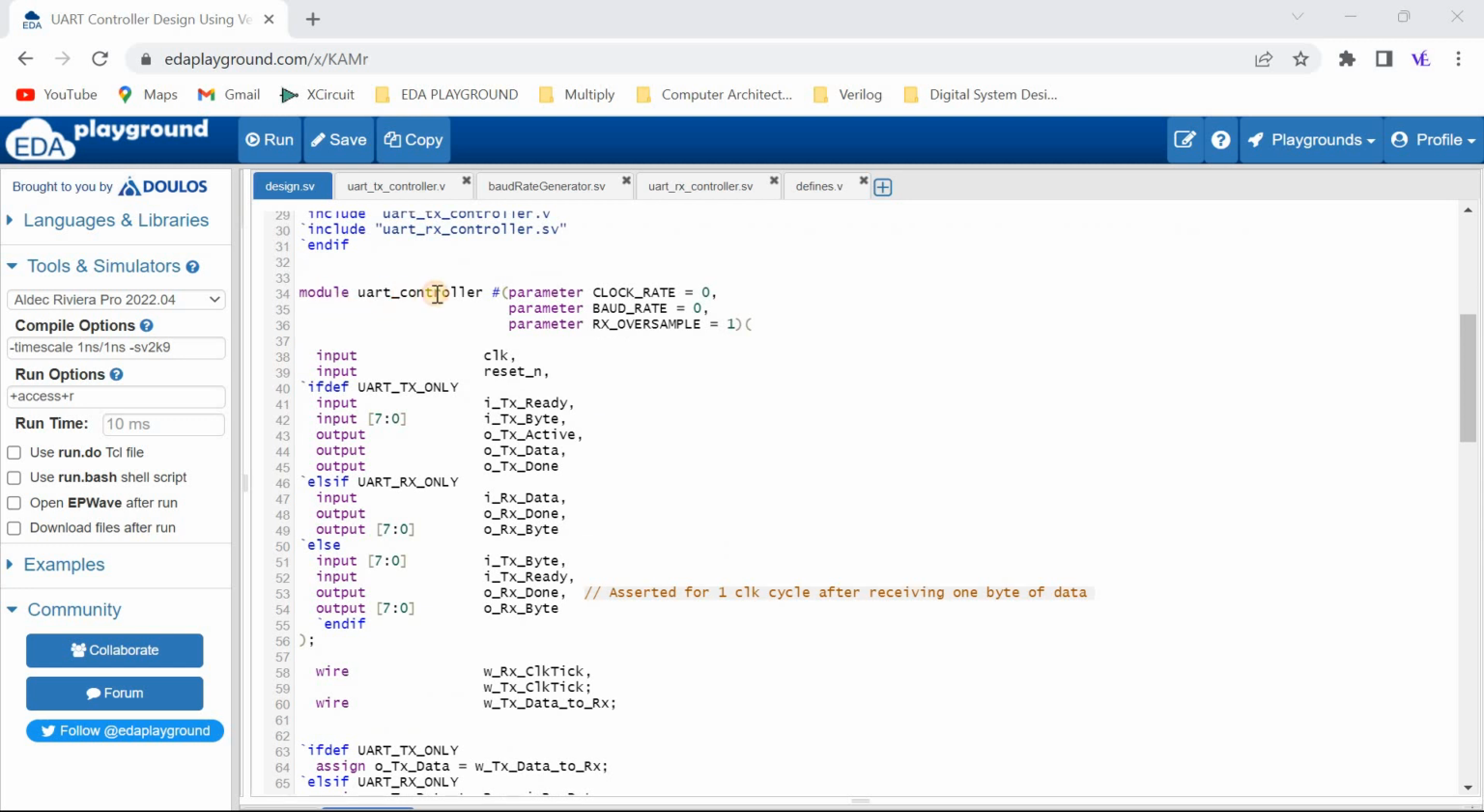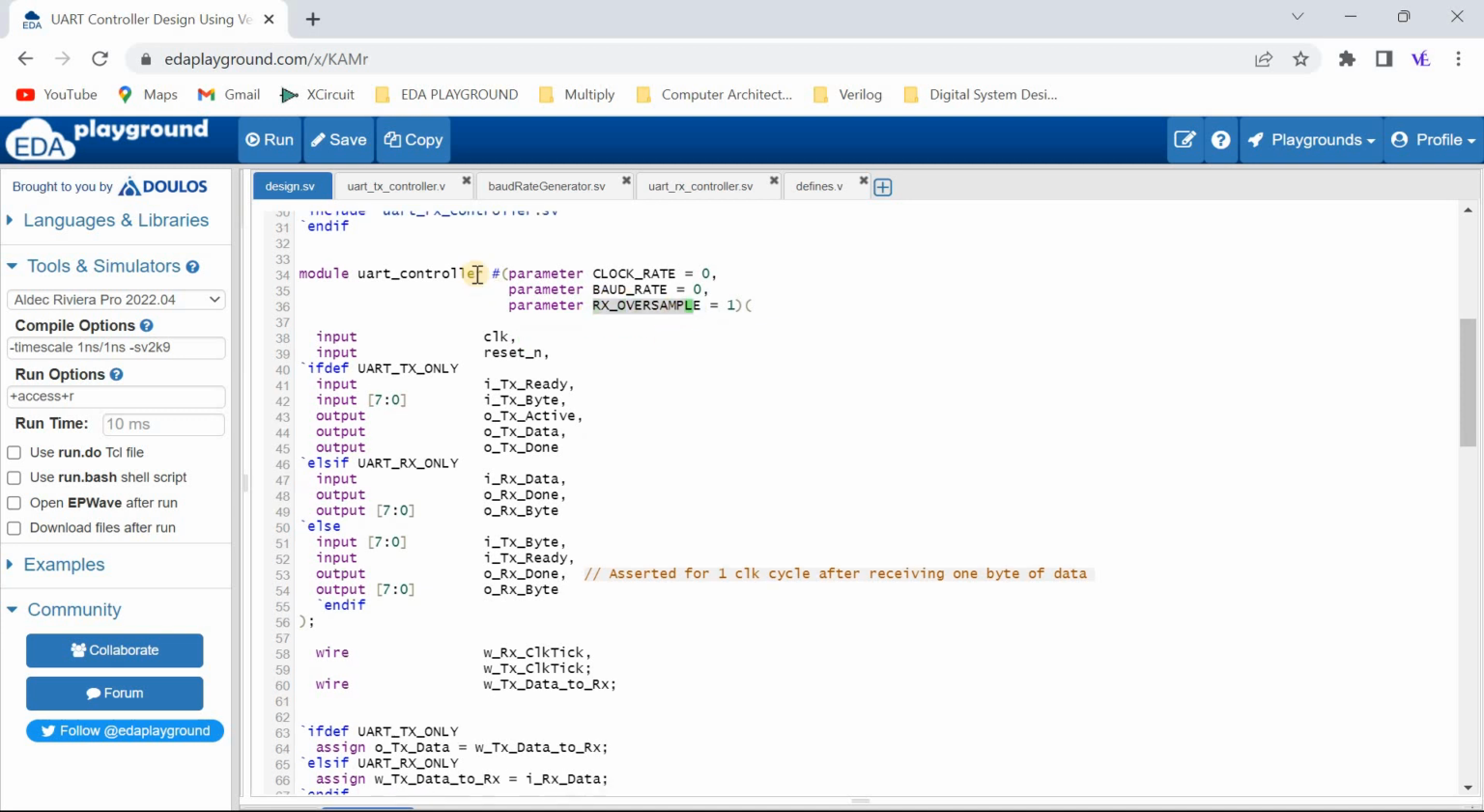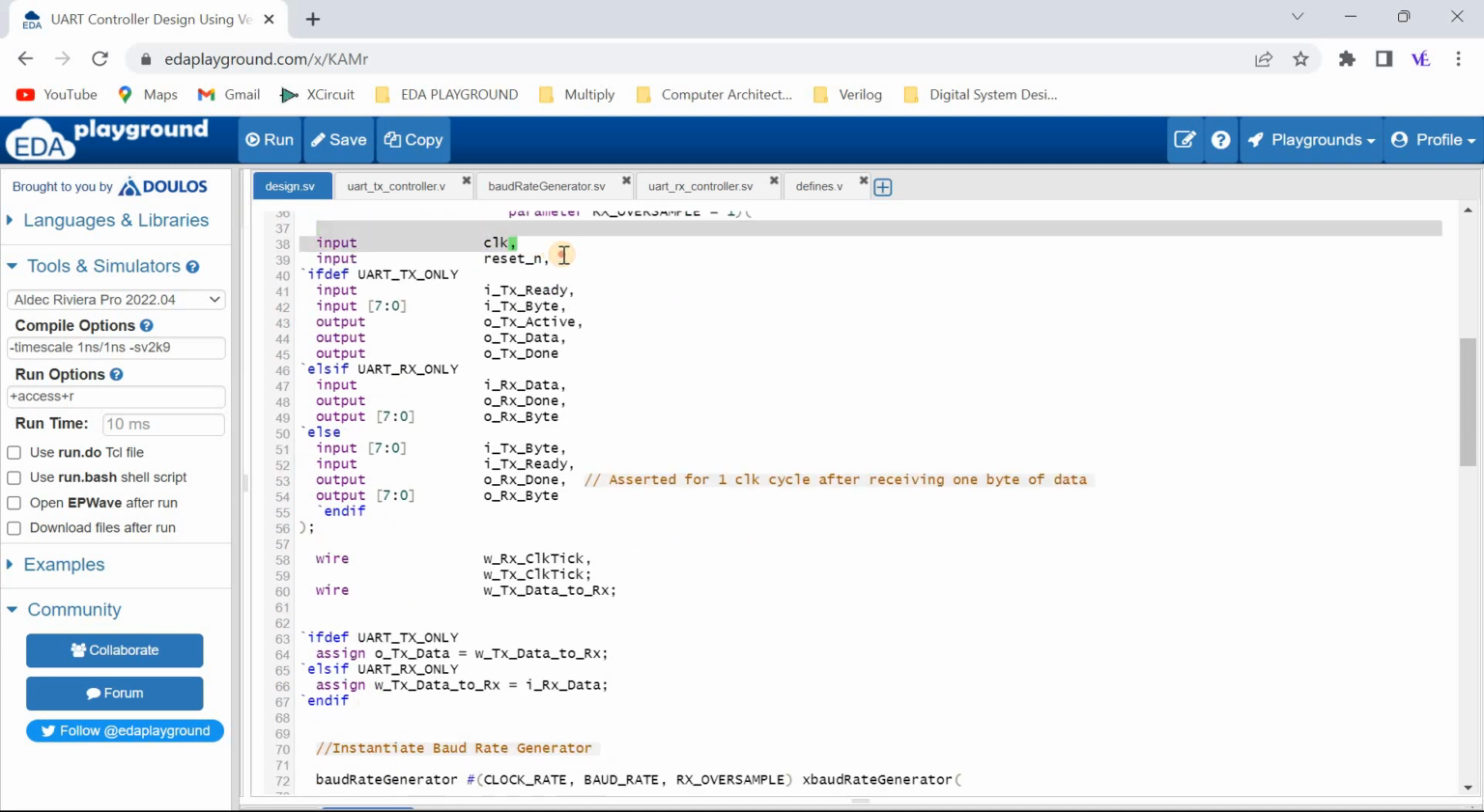This is our module UART controller, and here we have a few parameters where the clock rate is nothing but our system clock rate, and then we have the baud rate. At what baud rate do we want our UART transmitter and receiver to operate? This is also configurable, and then we have RX oversample for the UART receiver. The clock and reset_n are our global signals.